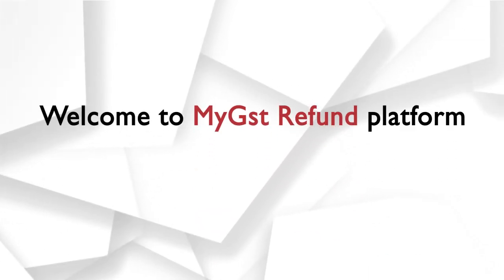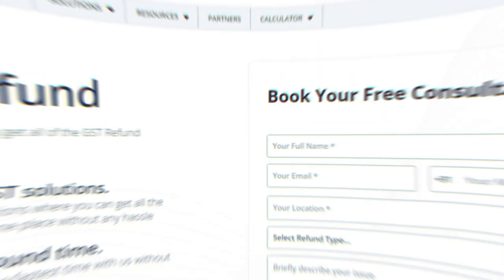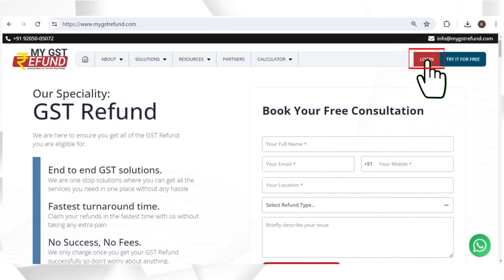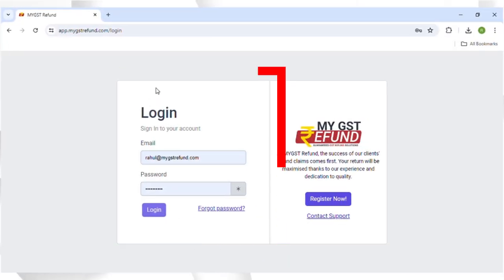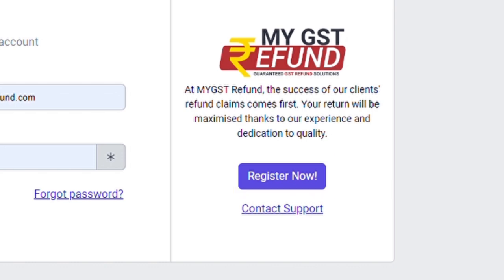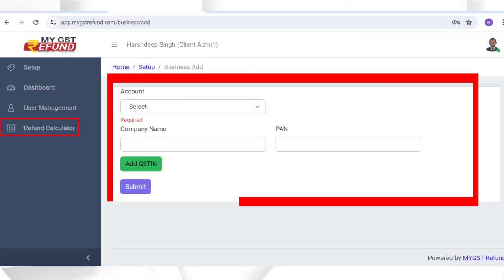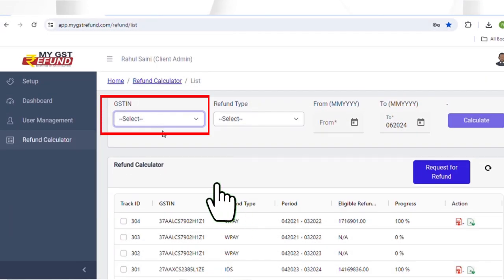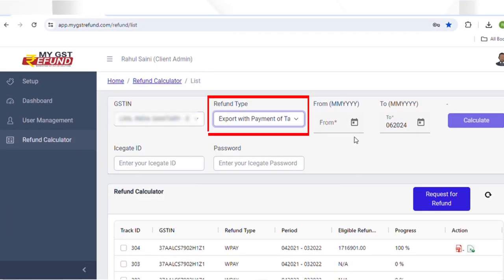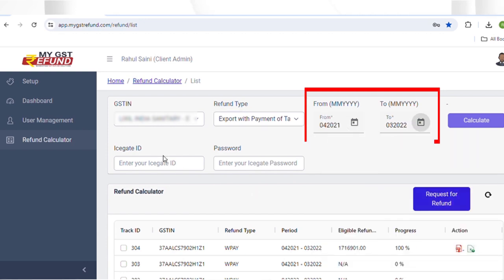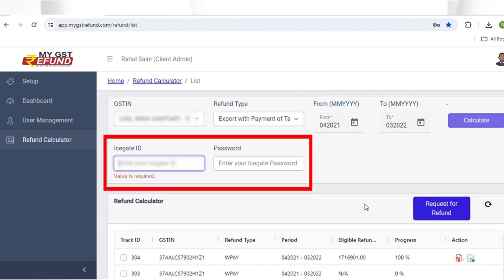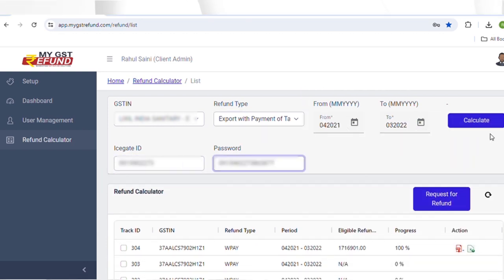Welcome to My GST Refund platform. Go to mygstrefund.com, click on login, enter your login details if you are an existing user, or register if you are a new user. Go to the setup option and add business details. Go to the GST refund calculator, choose GSTIN, select export with payment of tax as refund type, select time period. Fill in your ICEGATE user ID and password and then click on calculate.